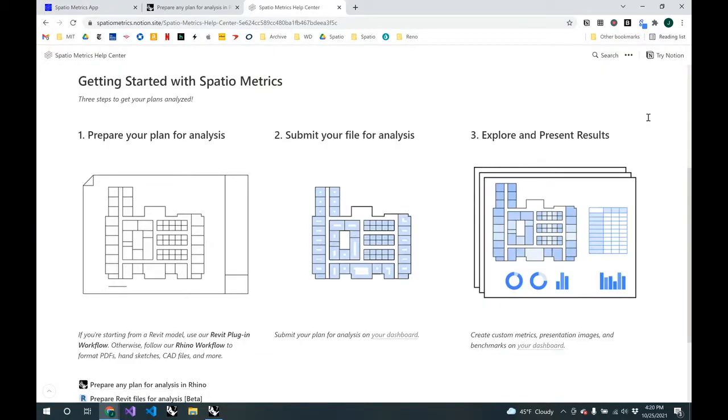We'll provide a starter file that you can use, so don't worry if you don't have one of your own yet. In particular, we'll discuss how to prep a floor plan for analysis in Rhino by making modifications to one of our template floor plans and uploading it for analysis. You'll be able to take what you learn here and apply it to any project.